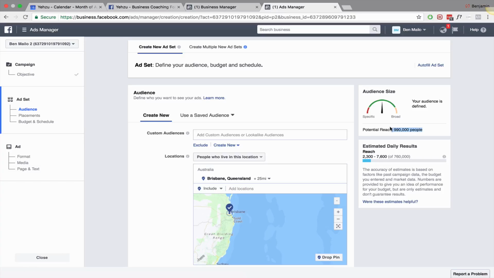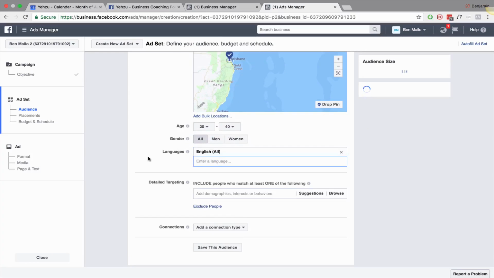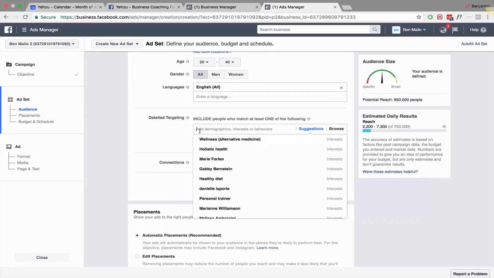And immediately, Facebook is going to show you the amount of people in this area. So 20 to 40-year-olds living in Brisbane, there's actually almost 1 million people. So it's telling you that the audience is defined, which is good. From here, you'd select gender, you'd select language, which in most cases will be English. Then you go into your detailed targeting.